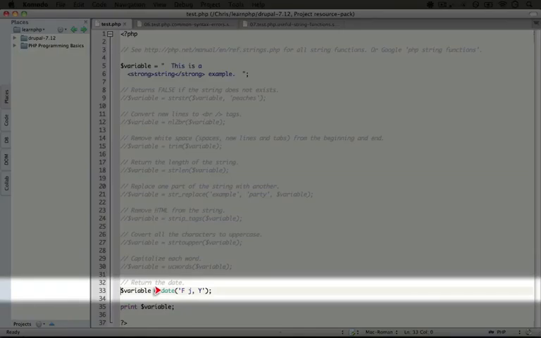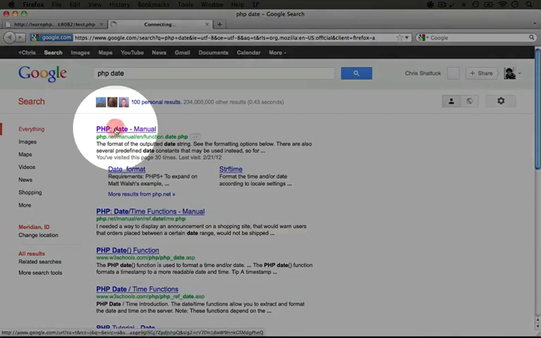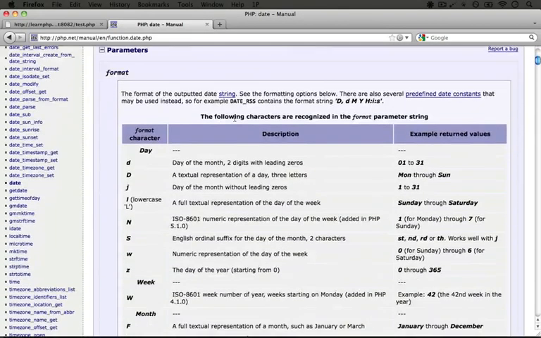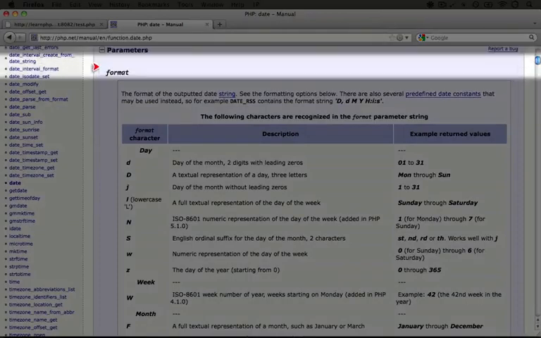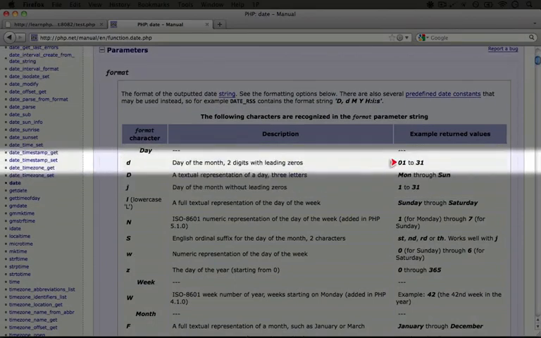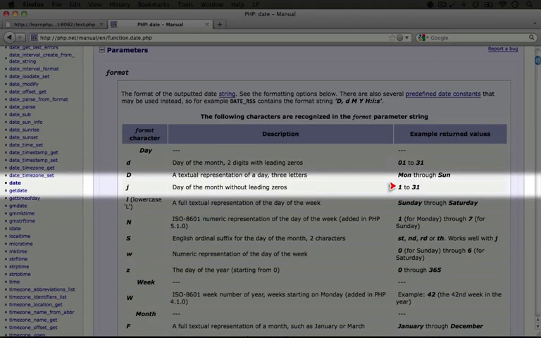Now, this first parameter that we're passing to date is the structure of the date that we want to display. So if we did a search for PHP date in Google, I'm going to go ahead and do that. PHP date. I'm going to hit enter, and I'm going to jump to the first entry, which is PHP date. And I'm going to scroll down to the parameters section here.